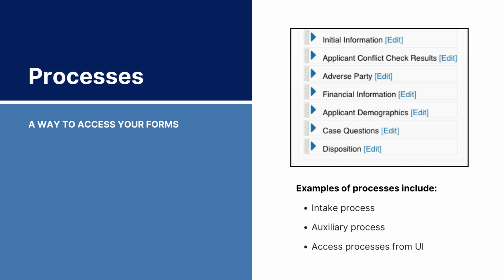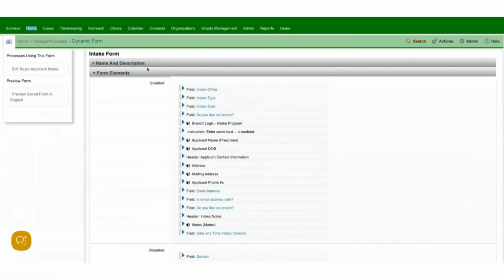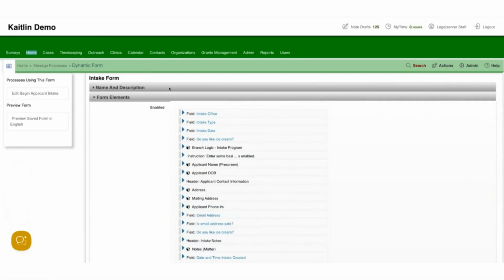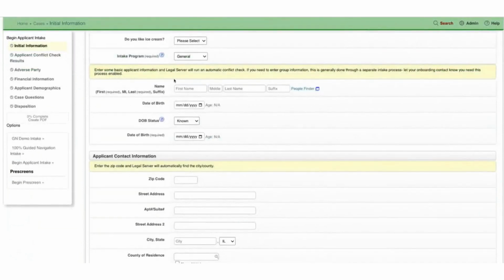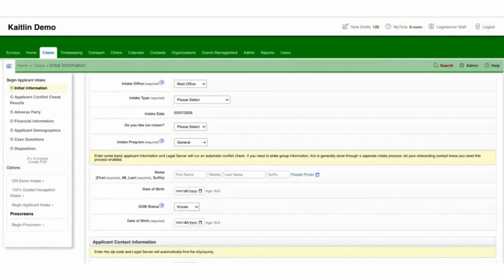I'm going to go back to my demo site here. I'm on the back end of my intake form here. And one quick thing I want to show you actually first is on the front end of our intake, on the left here, you can see that we have this begin applicant intake process name, and we have the 7 different forms in this process listed below.